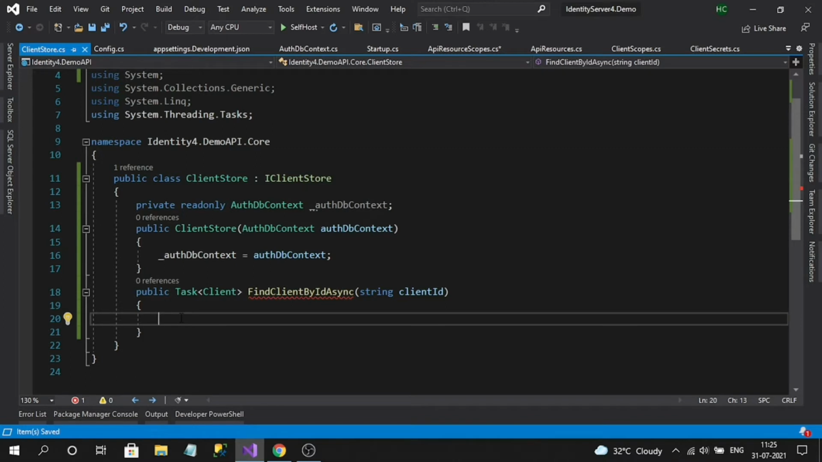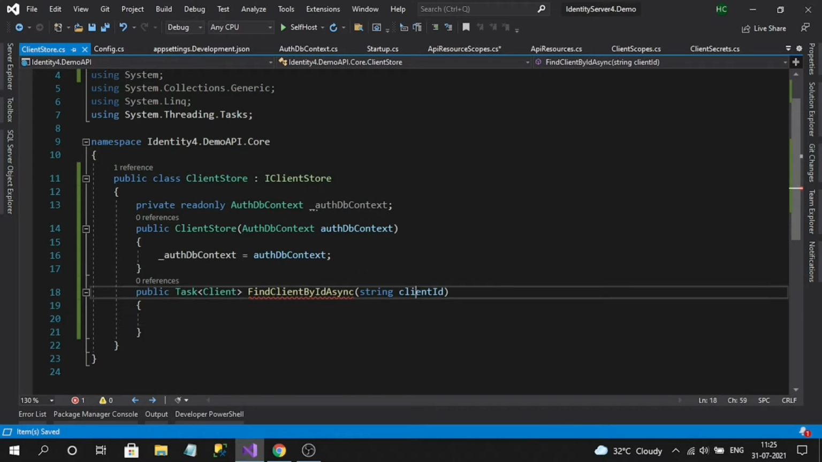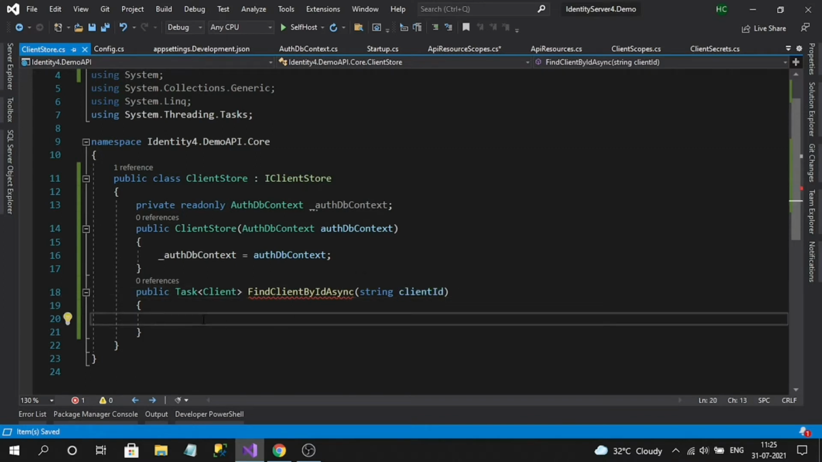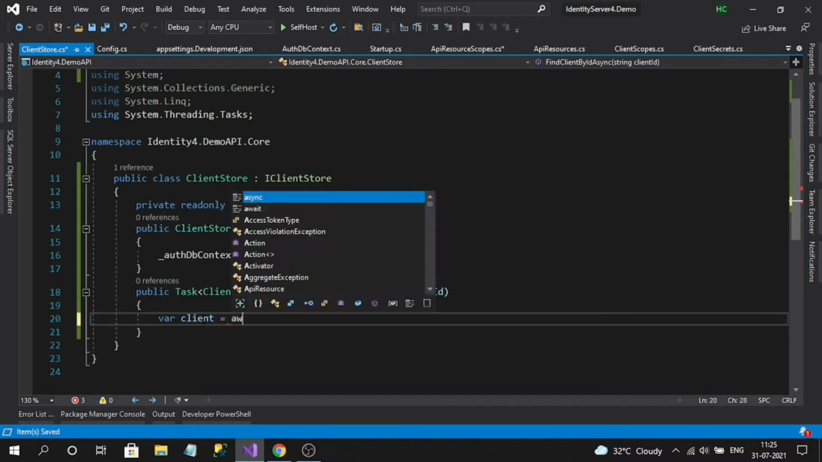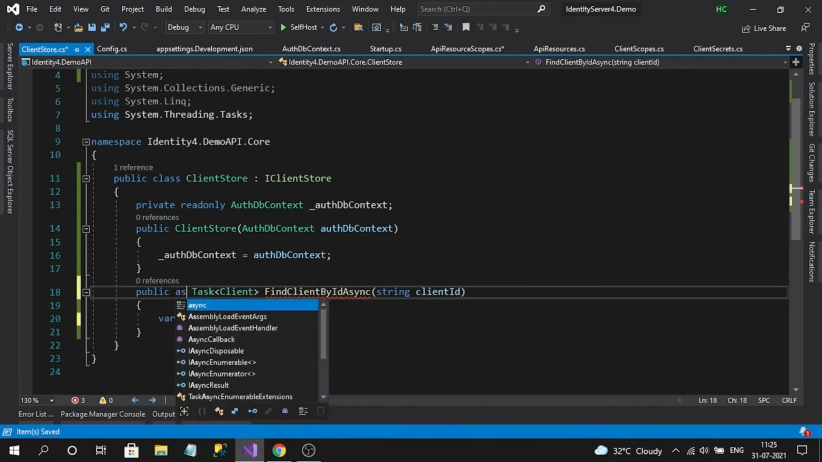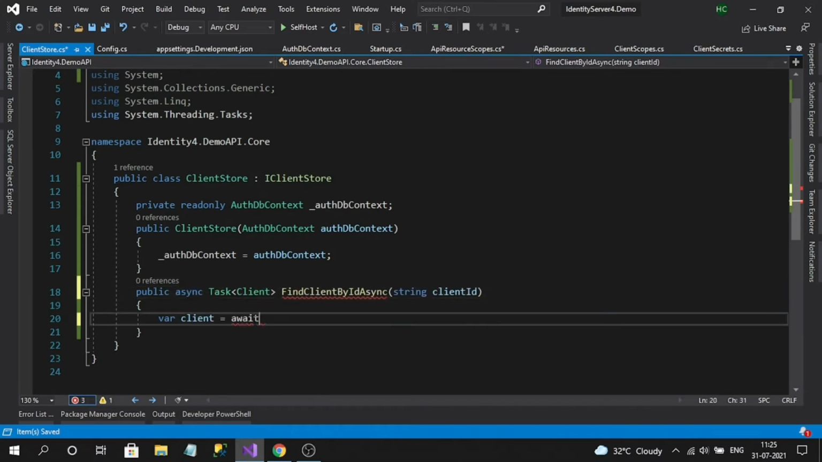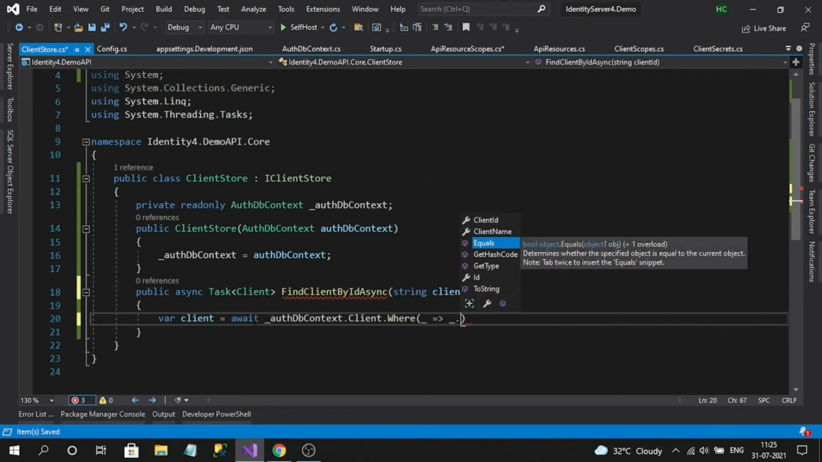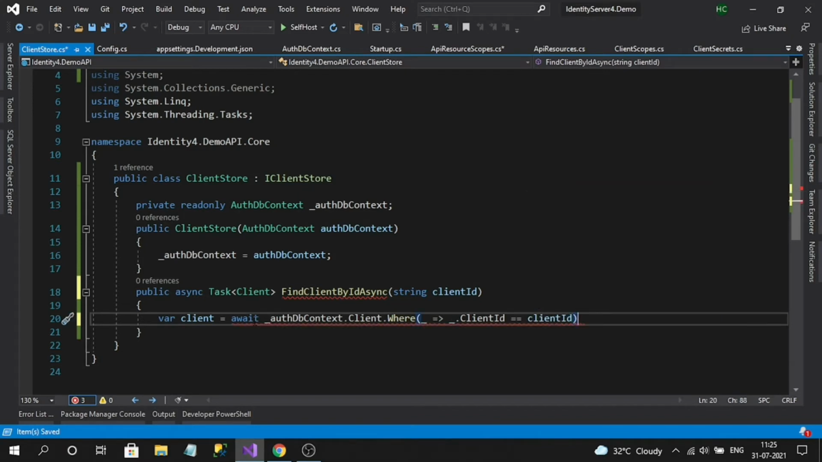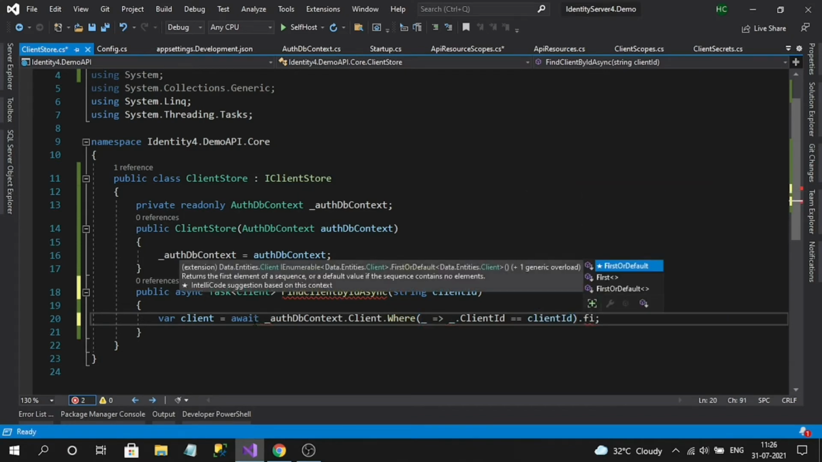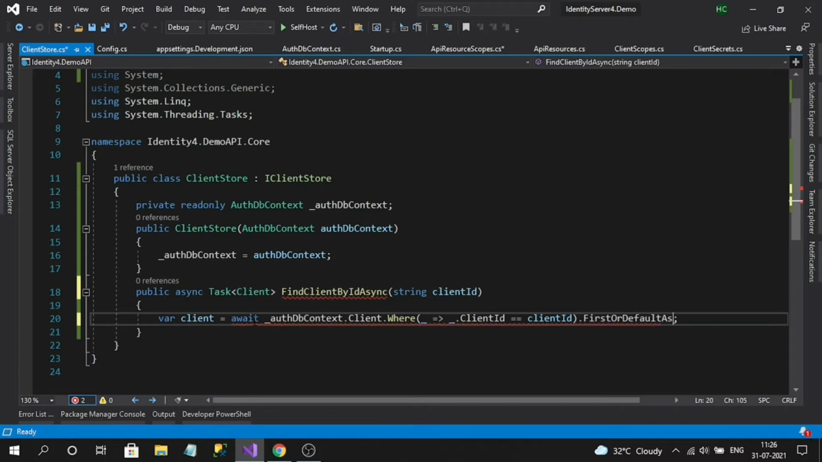So now what I will do, I can fetch the data from the database using the client ID. So what I can do, where client equal to await async client ID, dot first or default async.